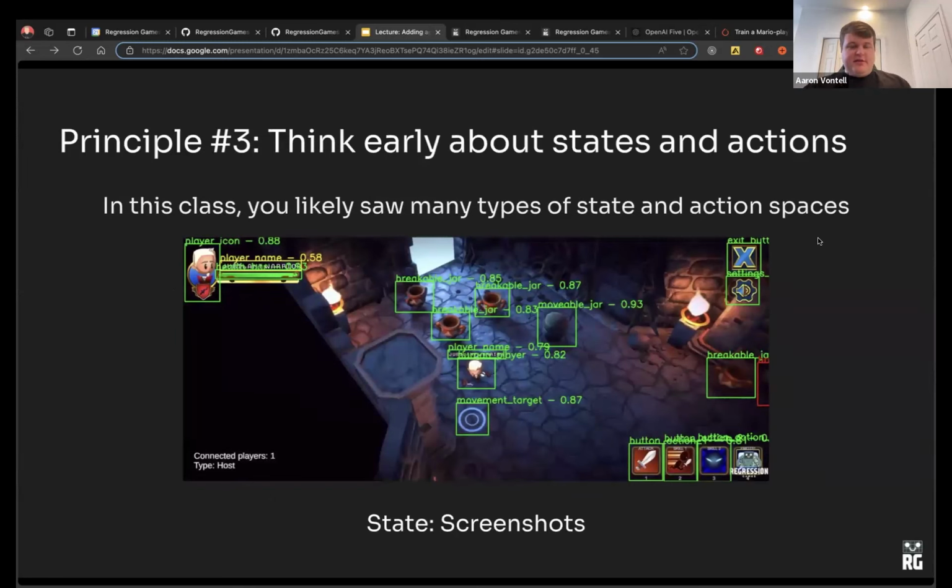All right, so principle number 3, thinking about states and actions. This gets deeper into what we were discussing earlier about how you think about the abstractions of your states and actions. Throughout the course, you probably saw many different types of state and action spaces. For instance, one might just be screenshots. This is a pretty common one with some reinforcement learning approaches, where you get a screenshot and use computer vision approaches or a convolutional net to process all the pixels and eventually feed that into a model that you can train against. So that's one example of a state space you might be looking at.